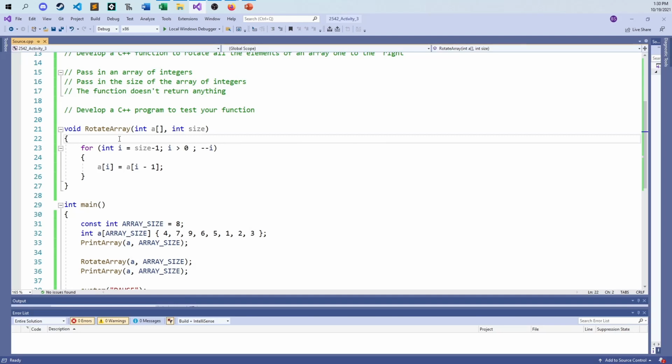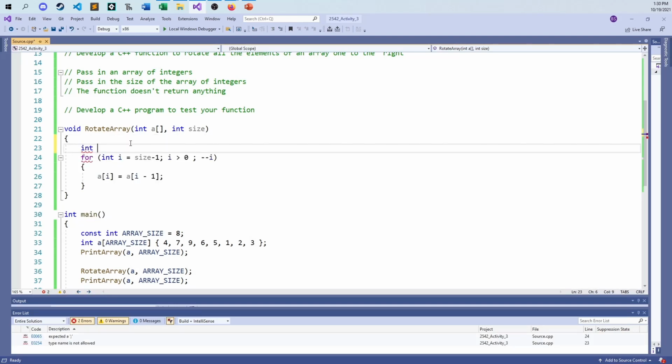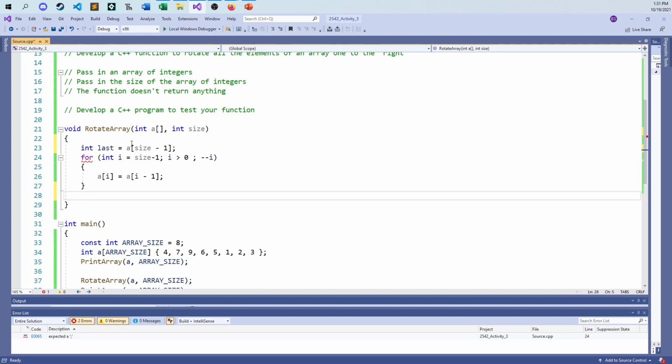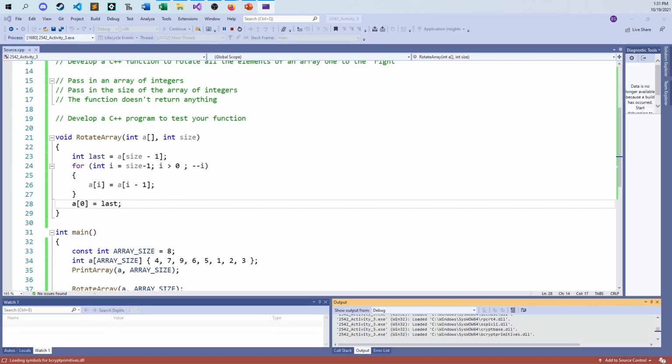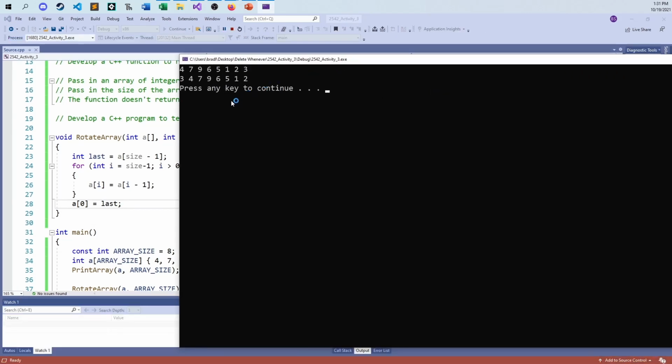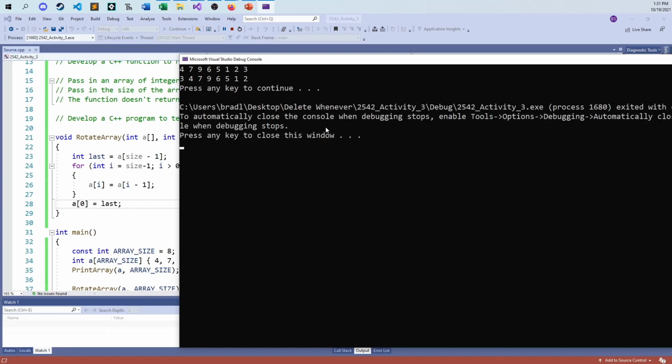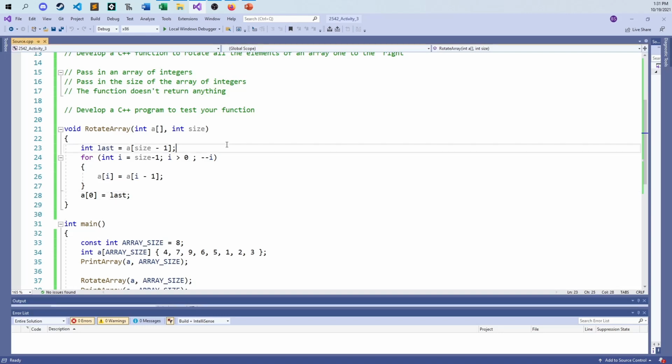And we can do that by just saving, I'll call it last, for the last value. It's equal to A of size minus 1. And then right here at the end, you say A of 0 is going to equal last when it's all said and done. There's no truly easy way, maybe there's an easier way, but I'm not thinking of it right now. But now you can see that everything has been shifted over. The 7, the 9, the 4, the 7, the 9, the 6, 5, 1, 2, and then the 3 has worked its way around. I think that's pretty cool. So that's how I would do something like that.